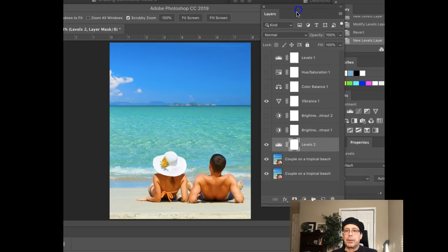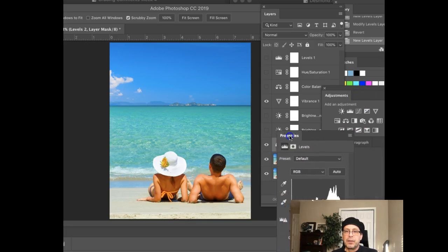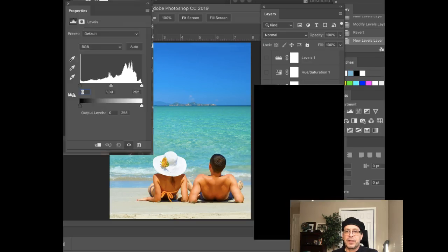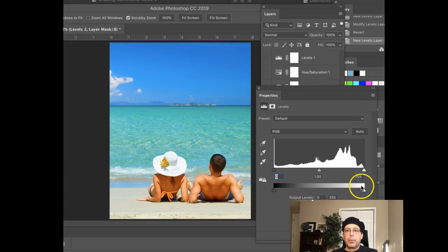So we're going to bring out our properties panel, and let's go ahead and look at the histogram. I'm going to increase that size a little bit. Okay, so we want to make this image just a little bit more contrast. So what we're going to do is take that mid-tone slider and pull it to the right. Look at that. Isn't that beautiful?